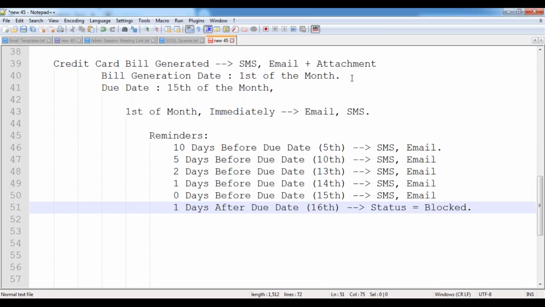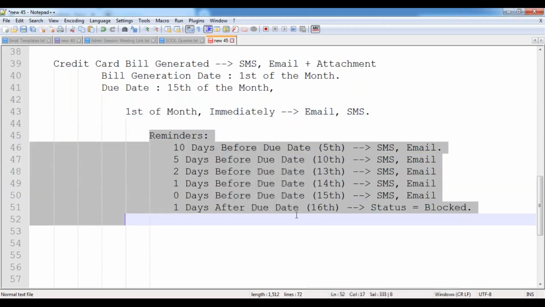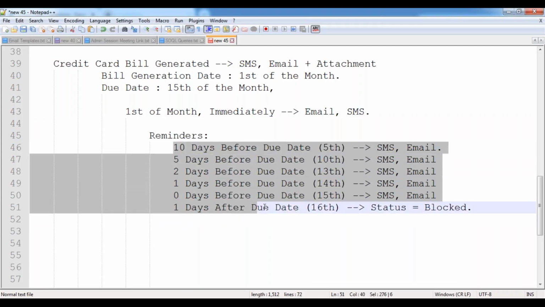Then we can use the help of Process Builder. That means not only firing the actions immediately, we can also fire actions based on some time period, like 10 days before, 5 days before, 2 days before, 1 day before, 1 day after. These are called time dependent actions, which fire based on some specific time period.